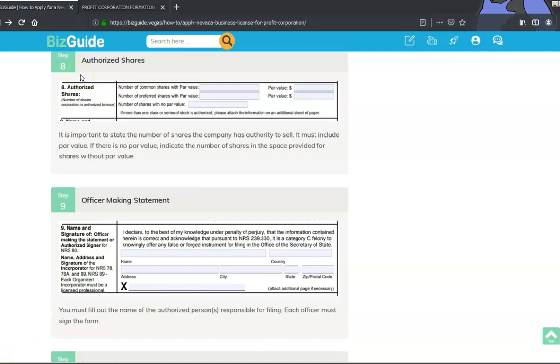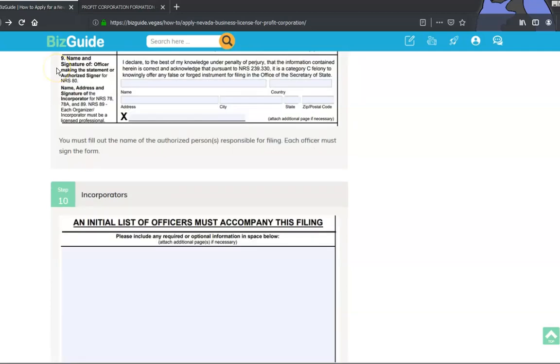Section 8 requires information on the authorized shares that a corporation is allowed to issue, along with its par value, in the space provided for common and preferred shares. See to it that you also indicate shares with no par value in the appropriate space provided. The officer making statement requires the name and signature of the officer or authorized representatives making the statement for filing the foreign corporation. You will have to use an additional white sheet of paper if there are other authorized representatives involved, and each must sign the form.